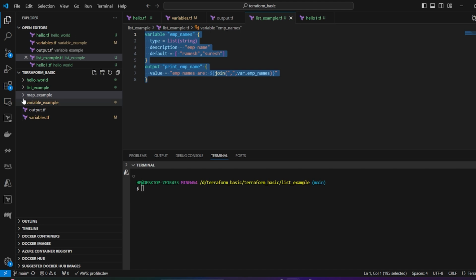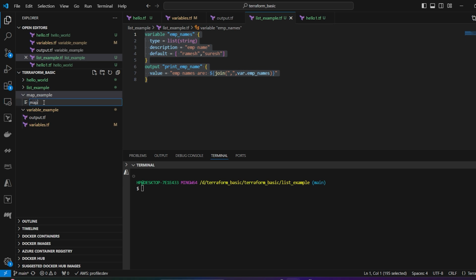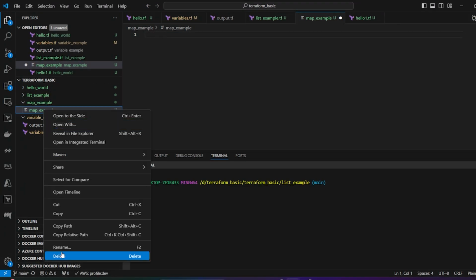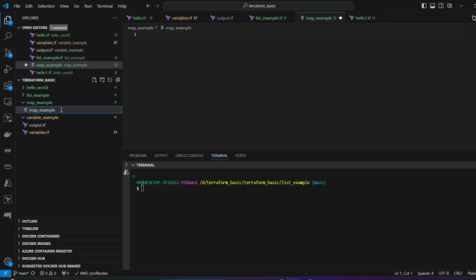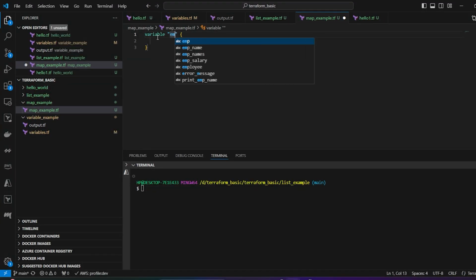Okay, so let me create one file. I will keep the file name as map example, and we have to create a tf file, so we'll rename it and give .tf. Now write here variable, and the variable name I will keep employee salary, because I want to keep the employee name and salary.